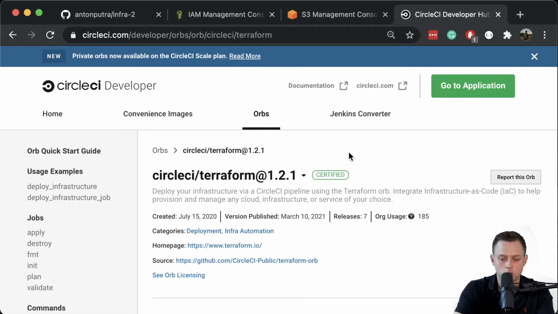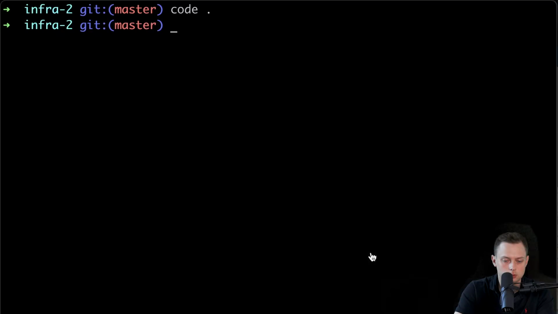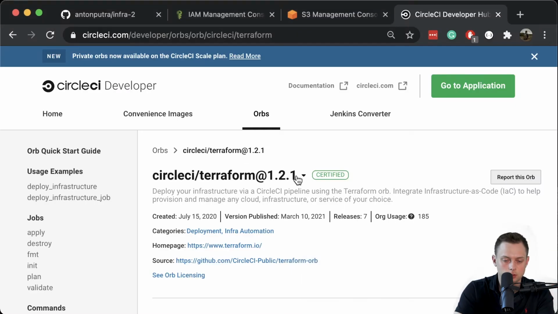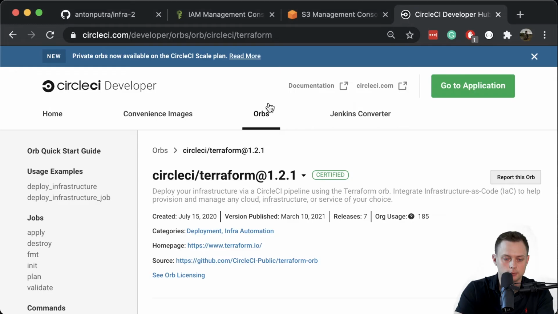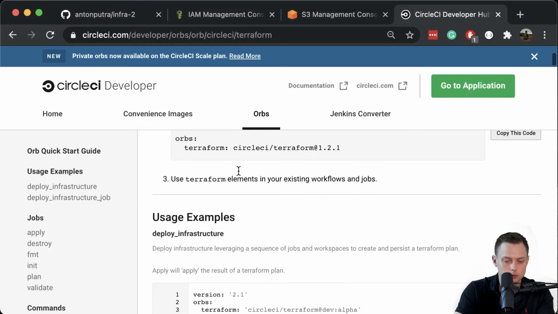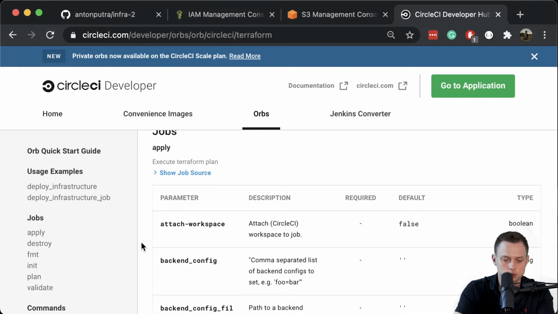Then that's the orb. All right, and actually, I guess they have a new version now. Let me update it. Okay, so for example, here, validate. You can scroll all the way down. Those are examples and those are jobs, for example.